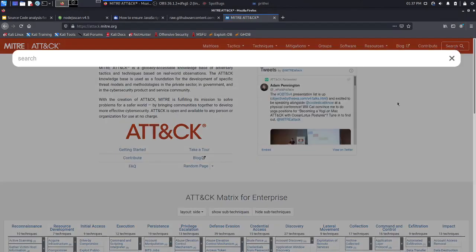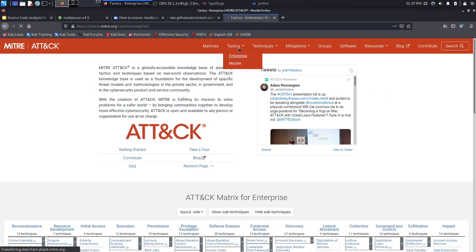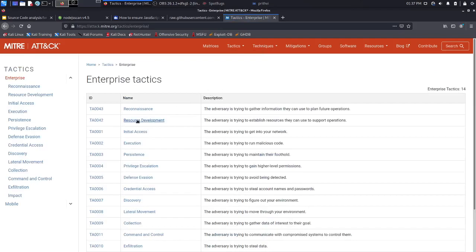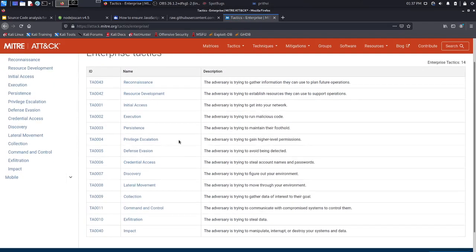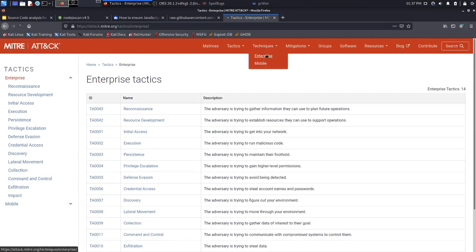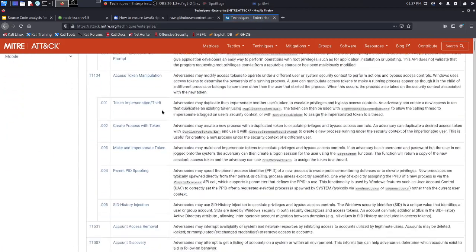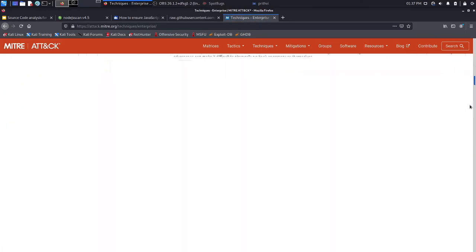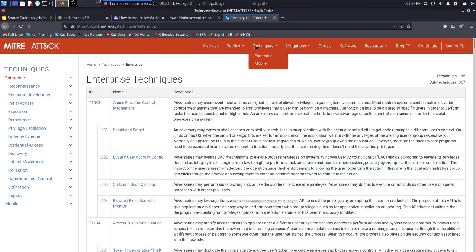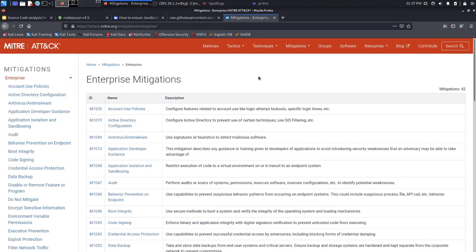So this is just the framework. Here you can see all the tactics which are being used and which are being exploited in the wild. Here are all the techniques which the attackers use. It's a very big list of them. You can go through them if you want. And here are the mitigations. This is the TTP, so tactics, techniques, and procedures. So this is how an attacker executes them.